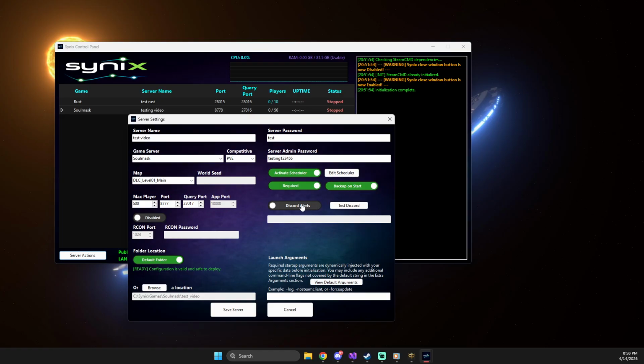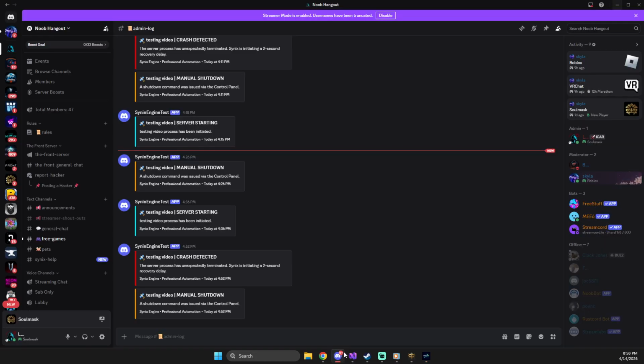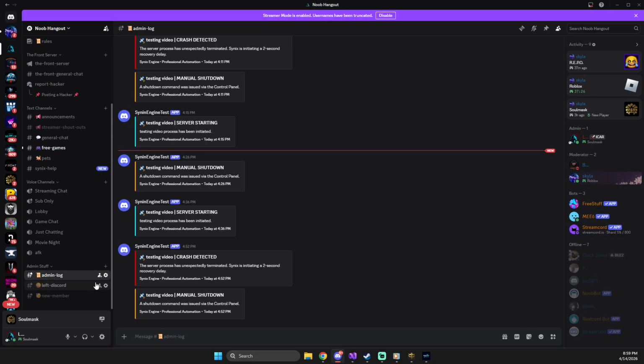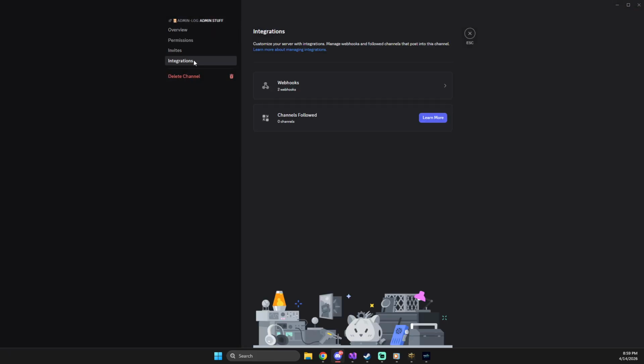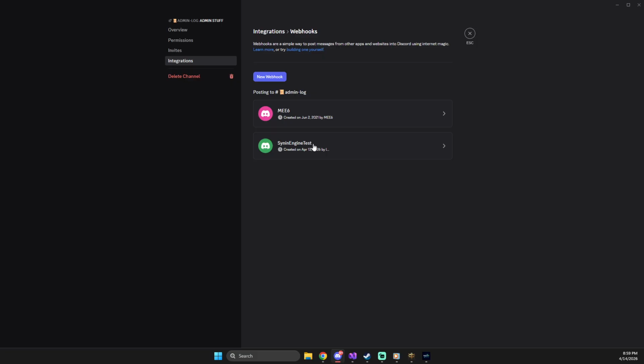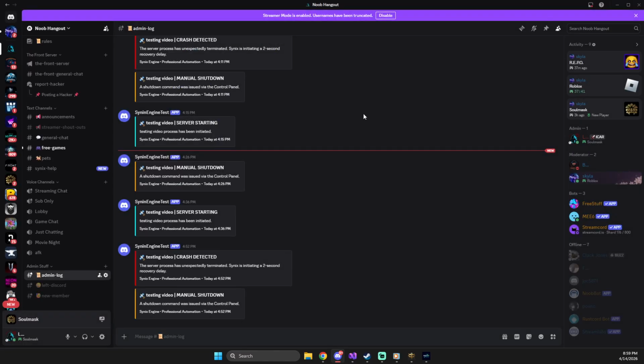And then there's Discord alerts. You just need to have a webhook made. Go to your Discord, go to settings, go to integrations, go to webhooks. You can create a new webhook or use one you have. I already have one created, so I'm going to just copy it.